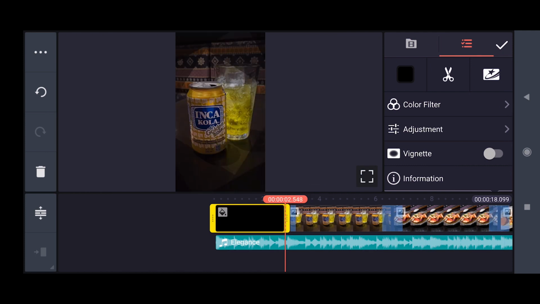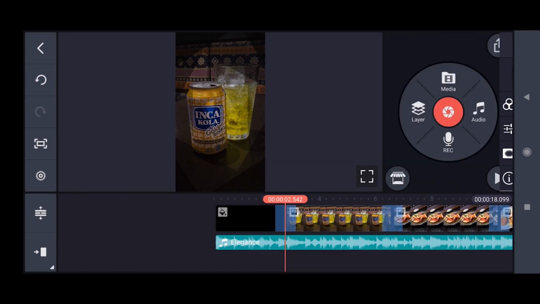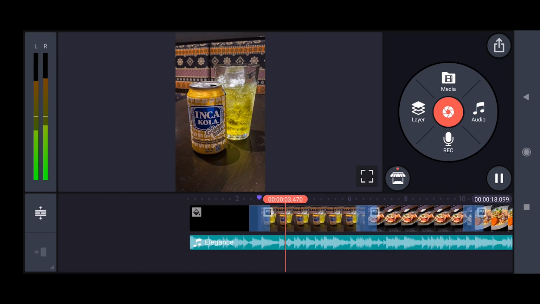But I will add bookmarks every time each image starts to make the next steps a little easier. To add the bookmark, simply tap on the red timing, which will turn purple. To deactivate it, simply tap it again. Now let's do the rest.